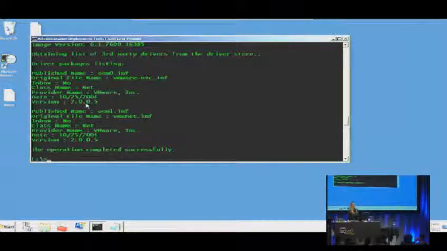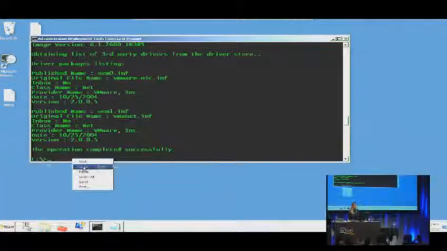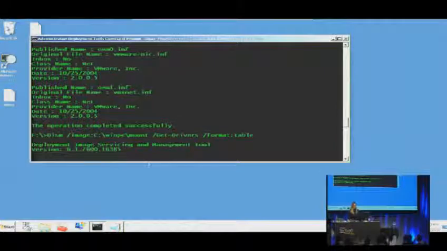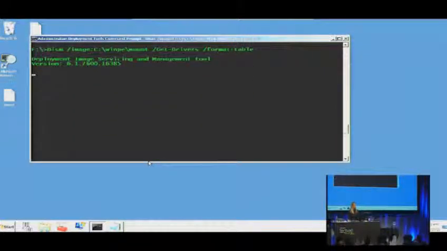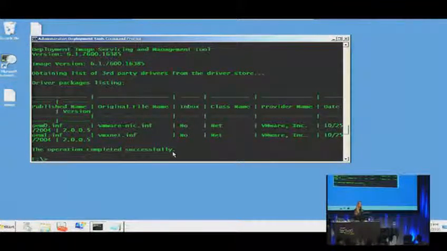What if you have 45 drivers? You don't want this big, long list of drivers there. So what we can do is grab this command. Tell it we'd like to see it in the format of a table. It's a little bit prettier.